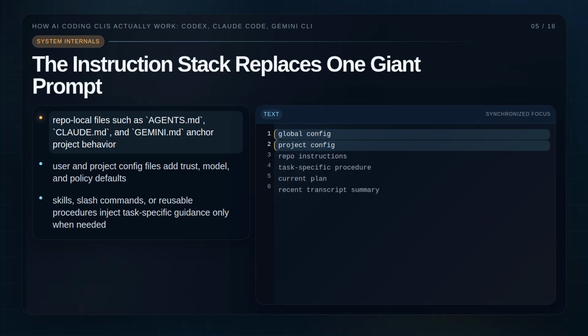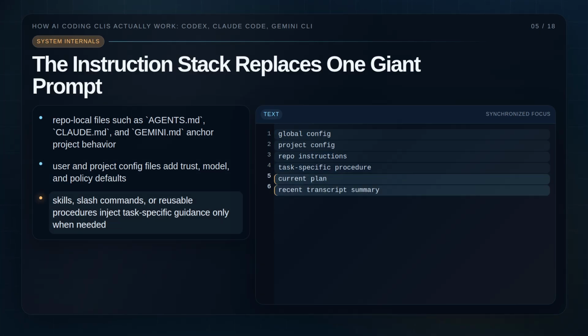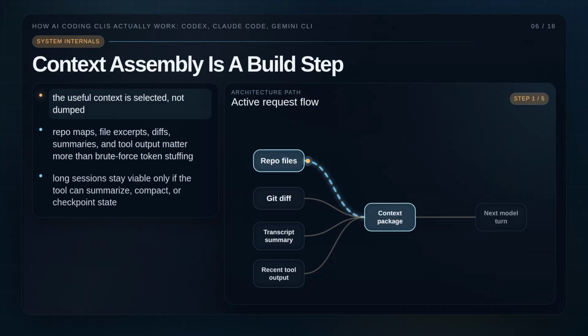One of the clearest architecture patterns across these tools is that they stop pretending one giant hidden system prompt is enough. Codex documents progressive instruction loading through agents.md files and skills. Claude Code centers project memory in CLAUDE.md and adds command and hook surfaces. Gemini CLI uses GEMINI.md plus plan and policy features. The important point is architectural, not cosmetic. Good tools separate durable project instructions from ephemeral task instructions. That makes behavior inspectable, composable, and easier to debug when the agent does something surprising.